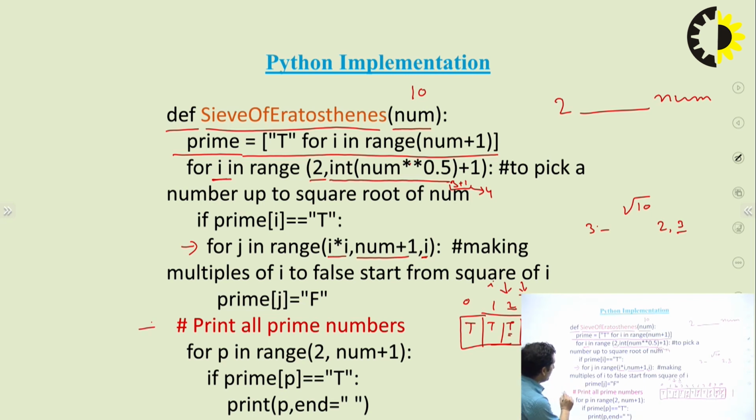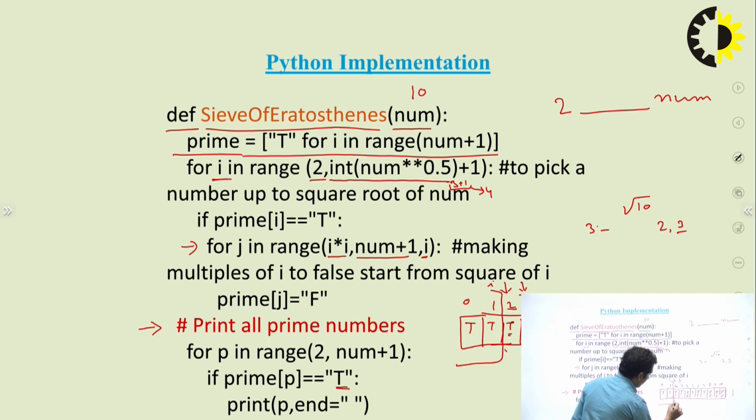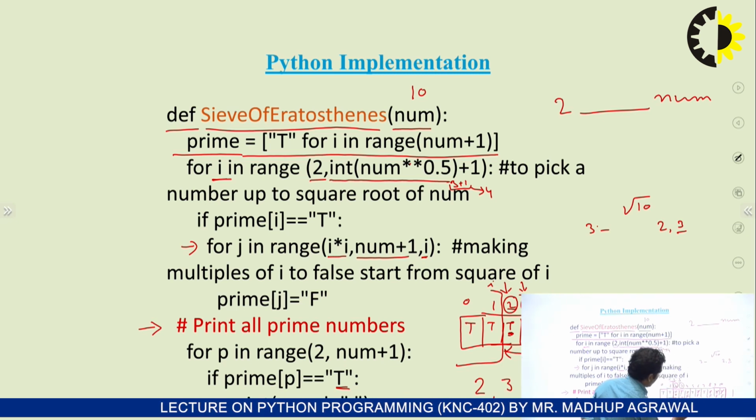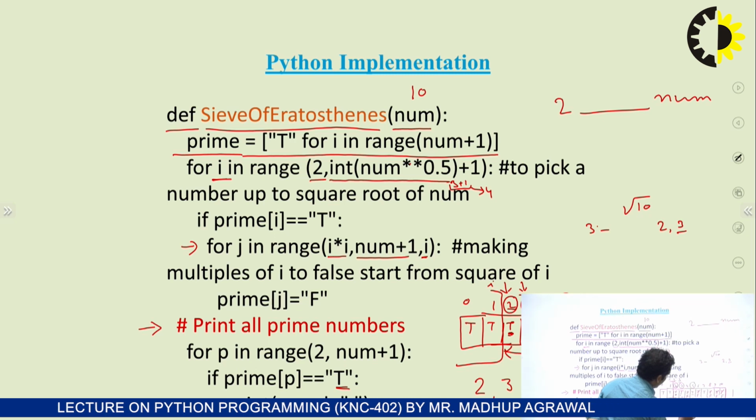Now print all prime numbers which have the true value, start from 2 and go up to the last. Start from 2, not from here, this is for our convention. So start from here, all the true values. This is true, so this is a prime number. This is true, so this is a prime number. This is true, so this is a prime number. This is true, so this is a prime number.